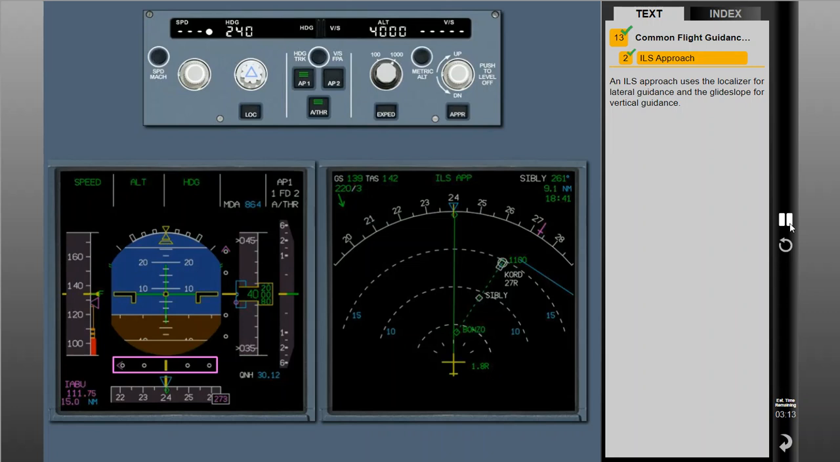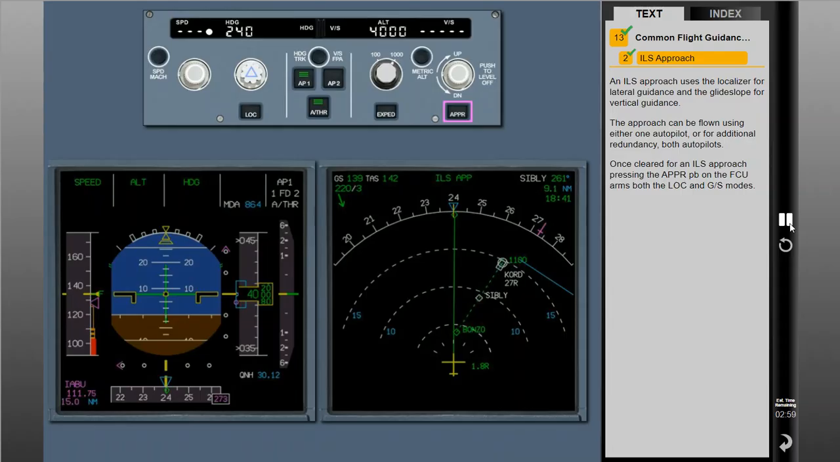An ILS approach uses the localizer for lateral guidance and the glide slope for vertical guidance. The approach can be flown using either one autopilot or, for additional redundancy, both autopilots. Once cleared for an ILS approach, pressing the approach push button on the FCU arms both the localizer and glide slope modes. Press the approach push button.